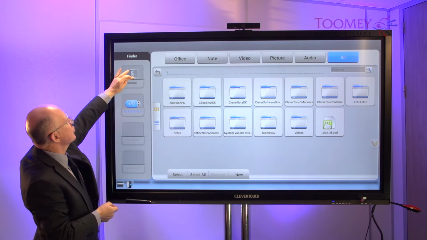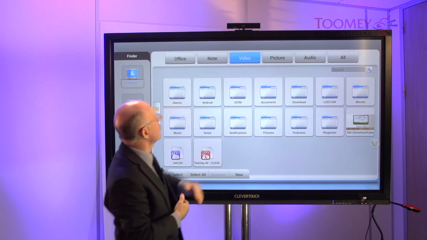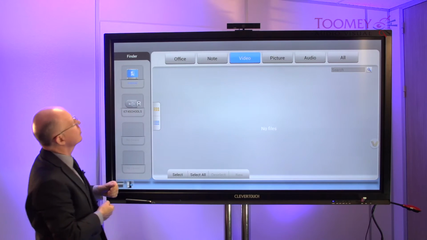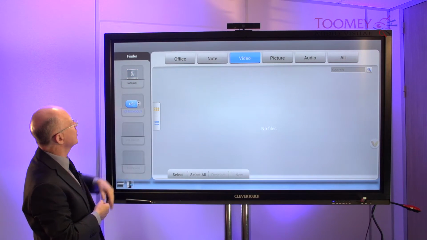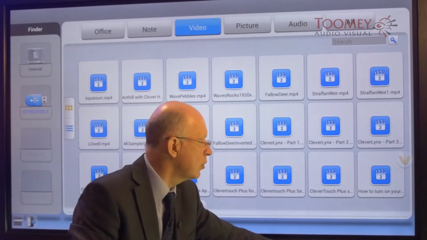If we change location to internal, and let's look for videos, there are none. So the videos are found only in this case on the USB key. Let's go back home.